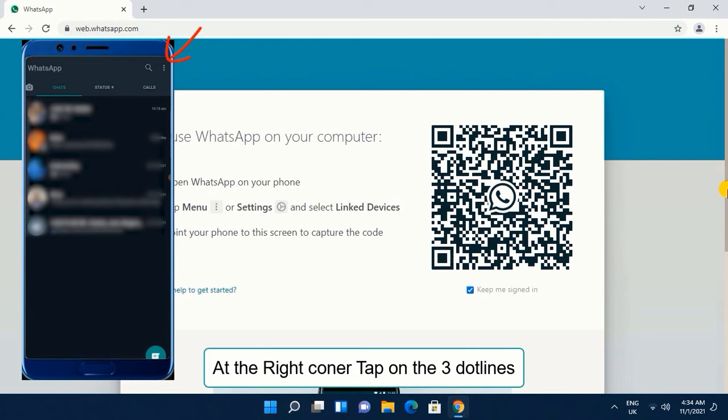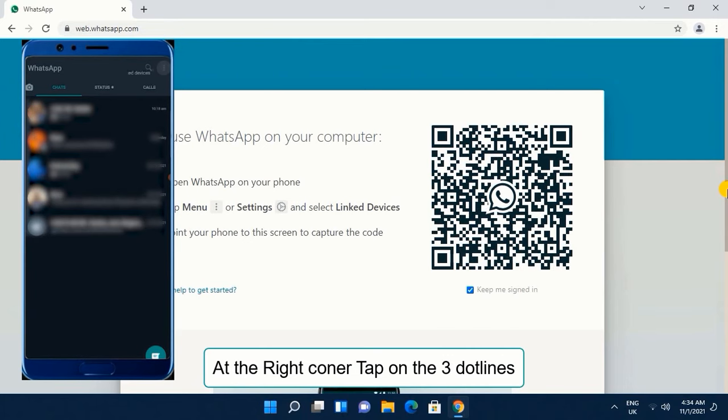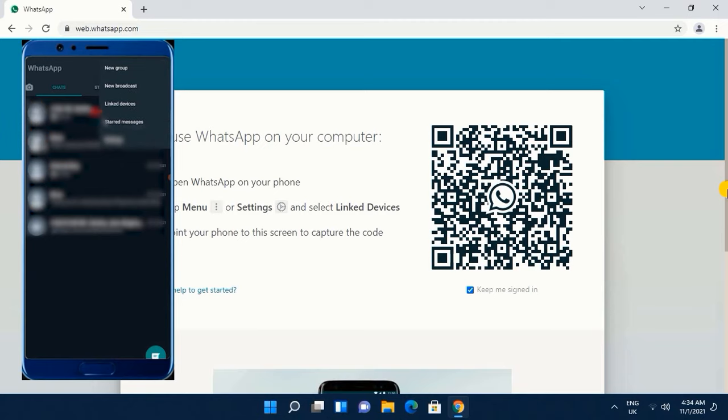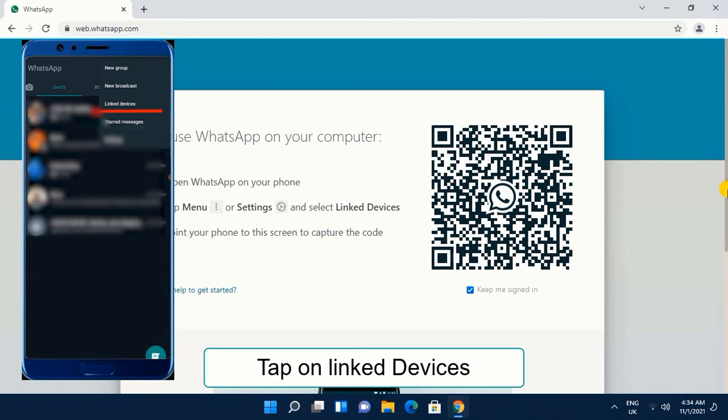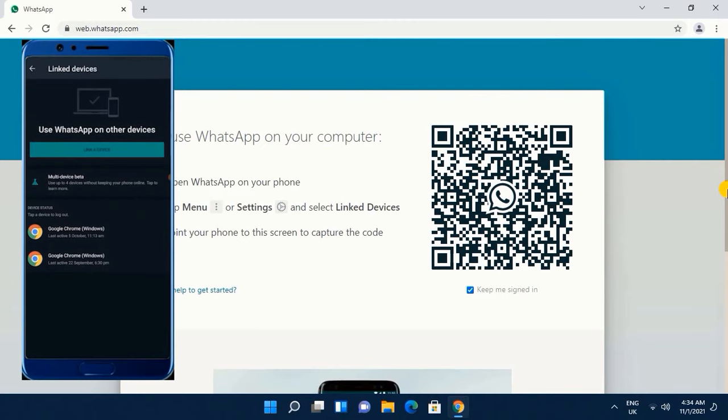At the right corner, tap on the three dot lines. Select Link Devices. Now here tap on Link Device.